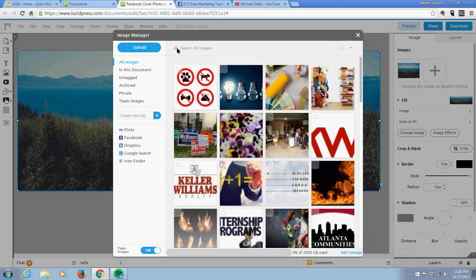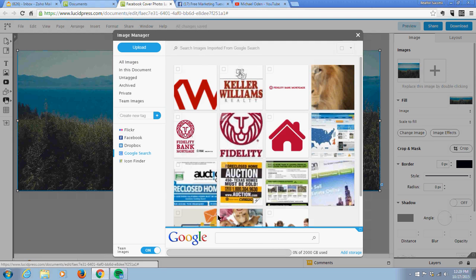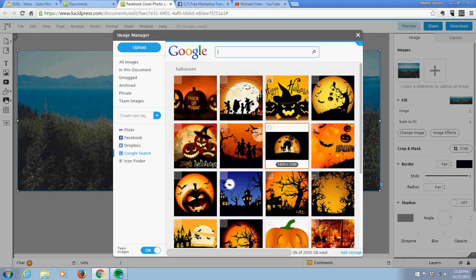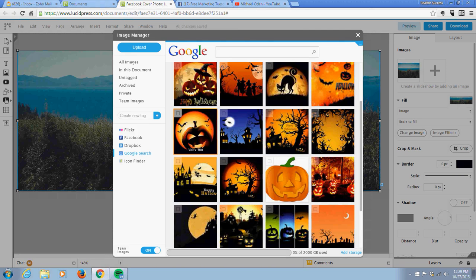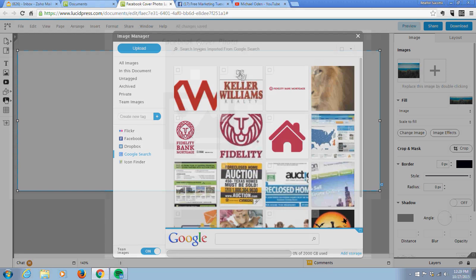All right, so you simply click on where it says change image, and where you can have images uploaded into your account. Also, if you look over here to the left, they allow you to link to Facebook, Dropbox, or even just a plain Google search. So I'm going to do a plain Google search and find an image that I like. If you see down here at the bottom, it's just the Google bar. Halloween. It's Halloween season, so let me search something for Halloween. I see an image here that I like. I just simply click on it, and then boom, it just falls in there.